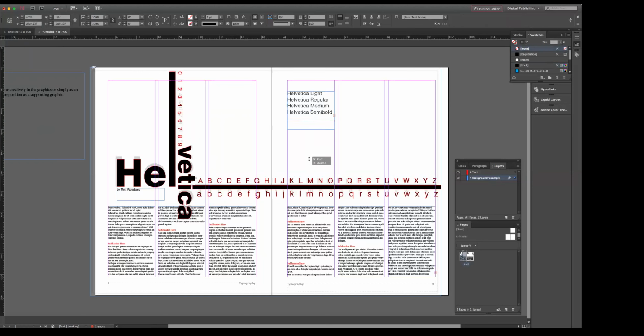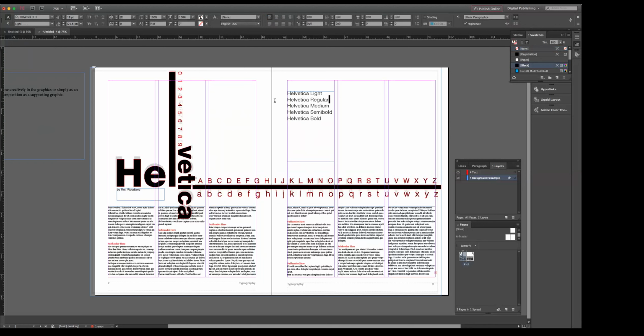I'm going to make them large because they're going to be part of my design element. Helvetica Light will be Helvetica Light. Helvetica Regular, I'll format in the regular. Helvetica Medium, kind of what we saw in the video.